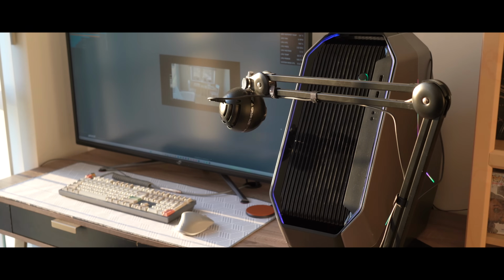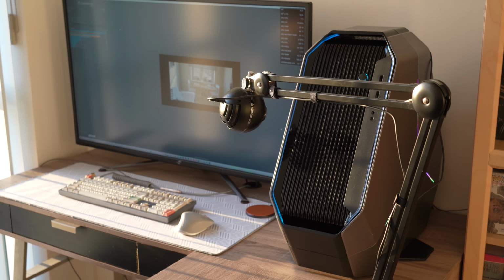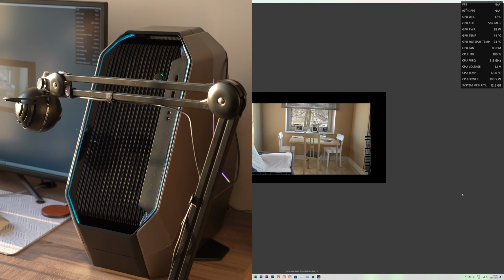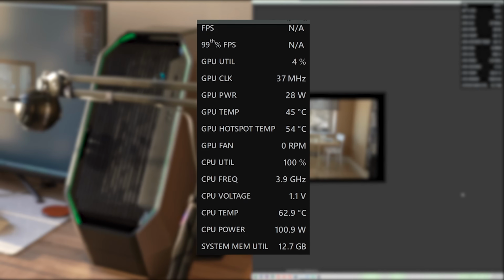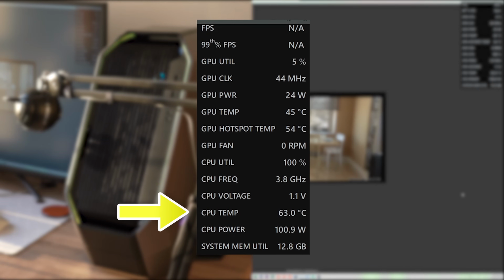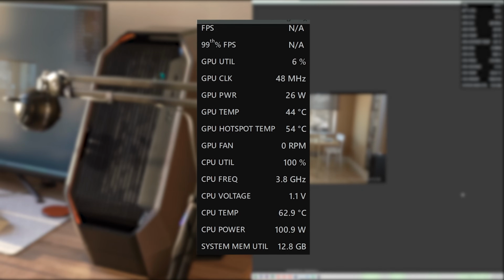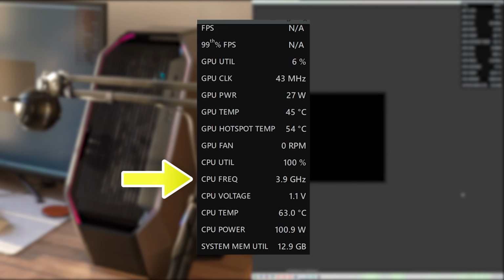Now let's look at how it performs. I used Cinebench R23 to test the CPU. Everything is stock and not overclocked. Under full load, the CPU is sitting at around 64 to 69 degrees Celsius. Not bad at all. It hits around 3.9 to 4 GHz.